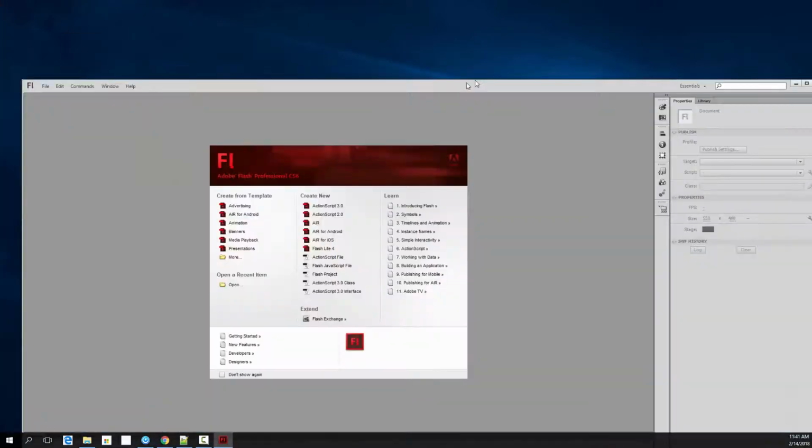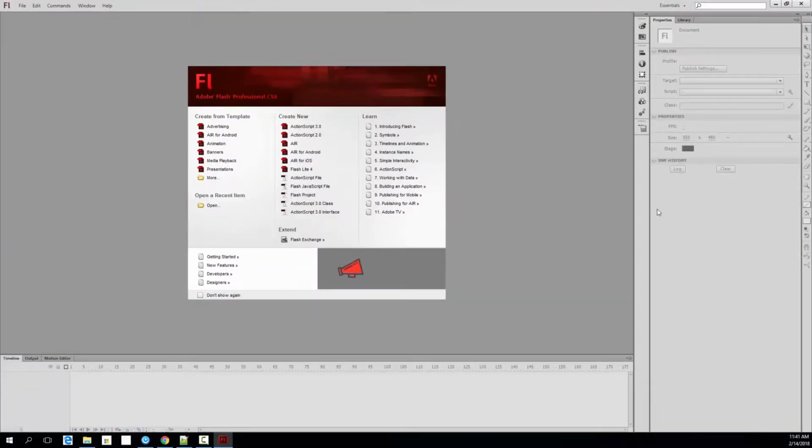It's actually booting on the other screen. So this is Flash, and like I said, it's Flash CS6. And we can see that inside of this, you can create a new AS3 or AS2 file. We actually want to do ActionScript 2. And to start us off, we will simply click this button.